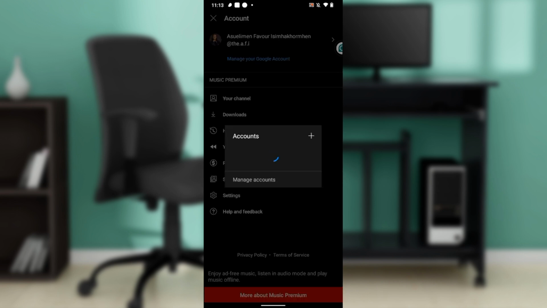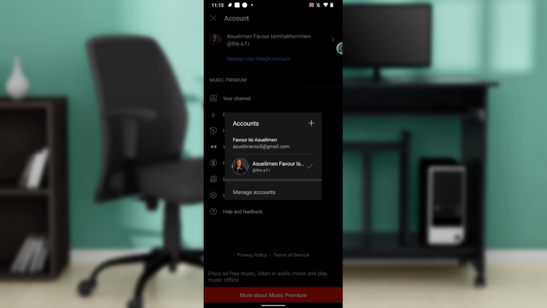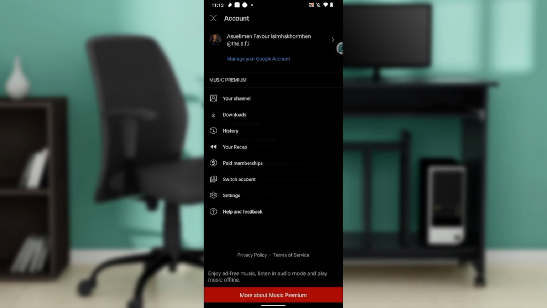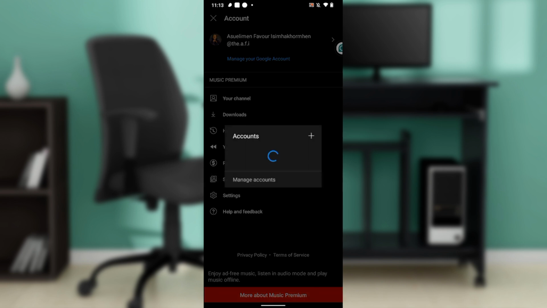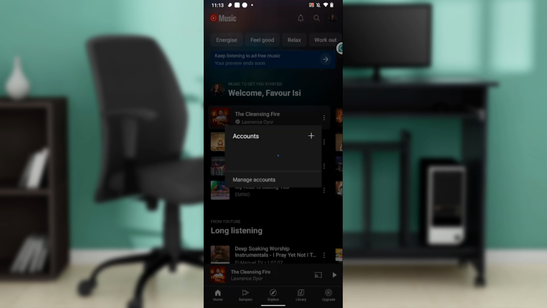And that takes you here, where you have your account. Now your primary account is going to be displayed here, and you're going to see an option for you to switch your account. So this is my primary account. Now, if I want to switch account, all I just need to do is to click on the plus icon right here.